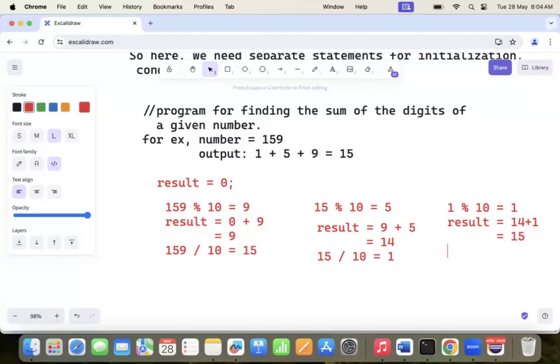Now I have given a number with 3 digits. So initially it is 3 digits. After getting the last digit of the number, the number got decremented to a 2-digit number. And after getting the last digit again, the number decremented to a single-digit number. Now, if you divide 1 by 10, could you tell me what's the result now? 0.